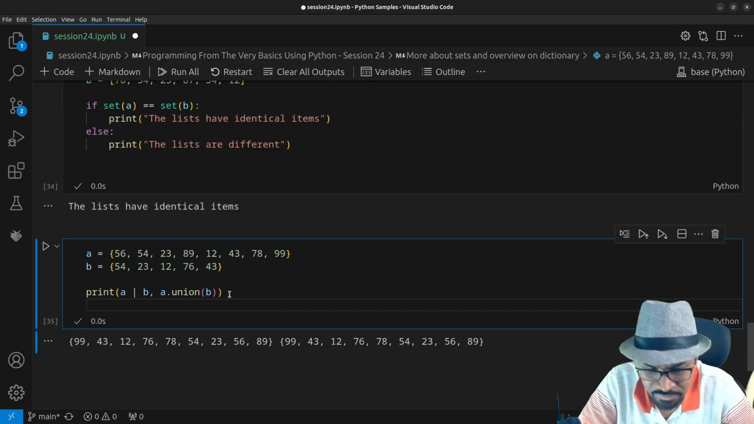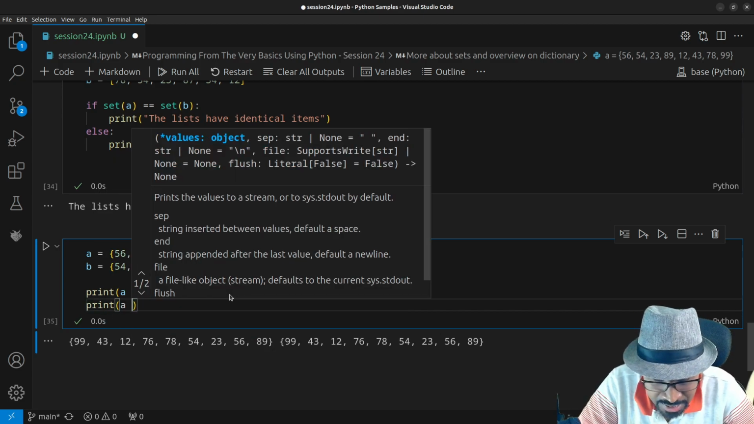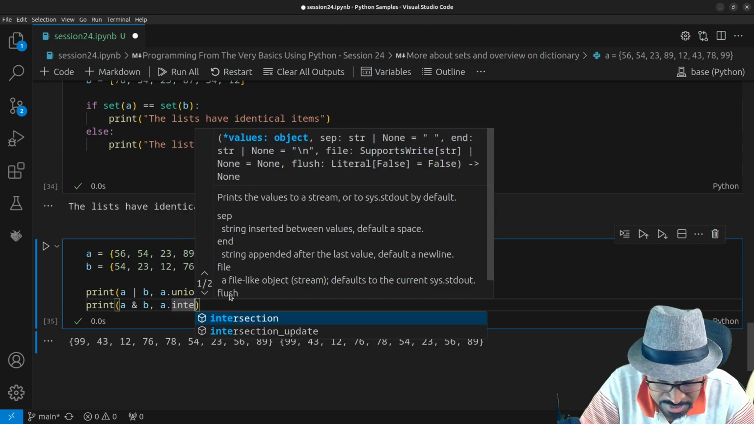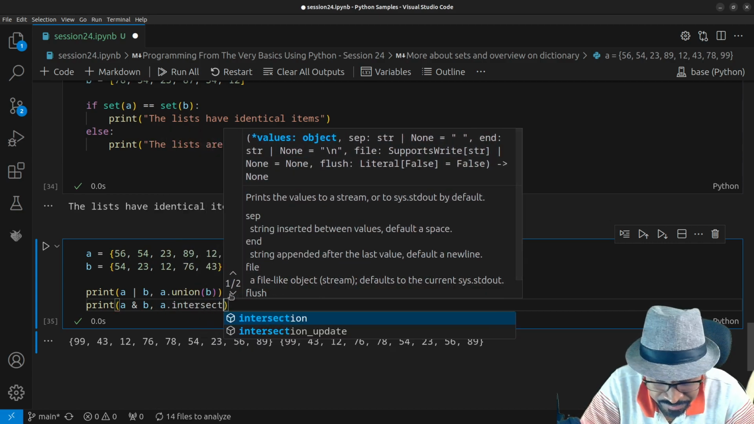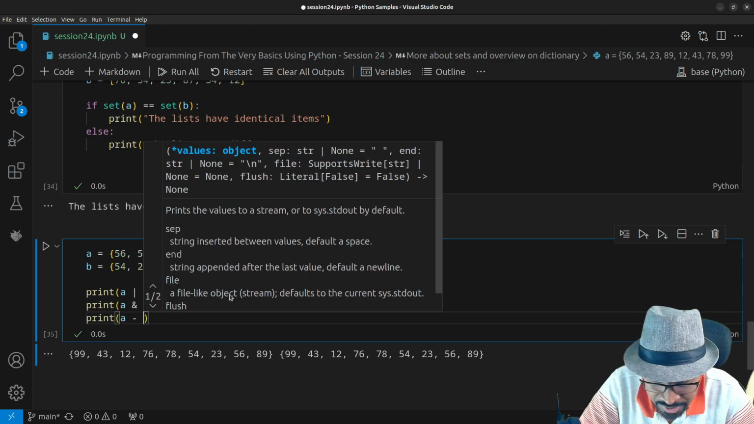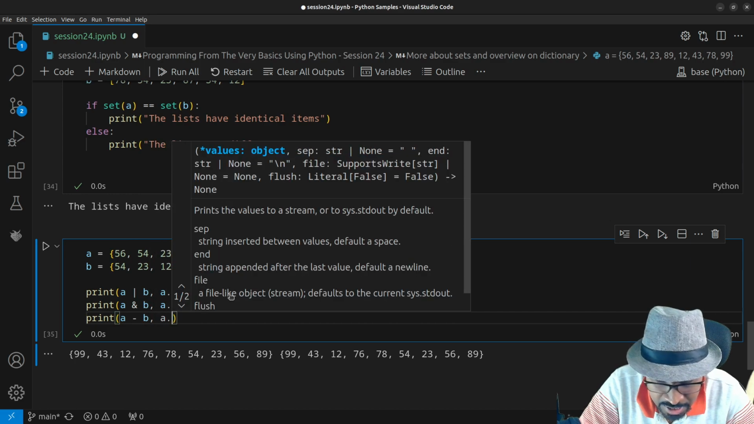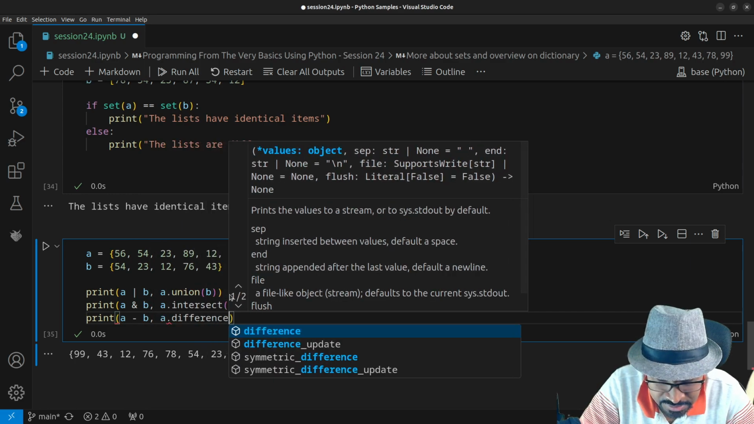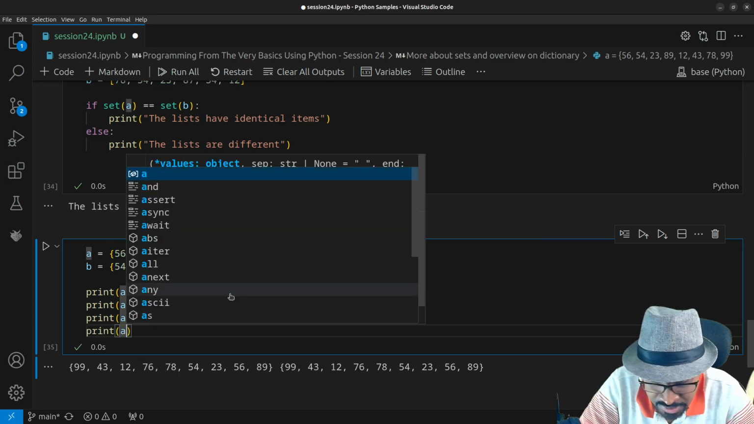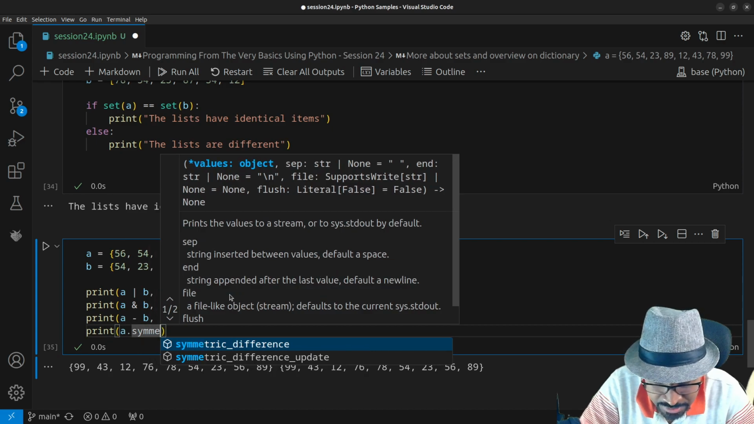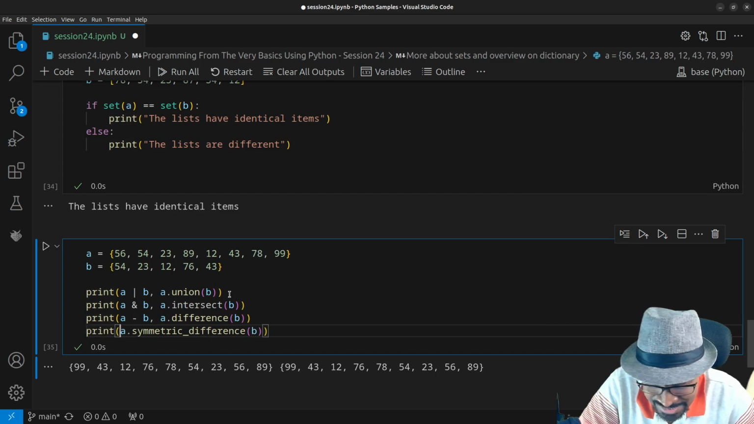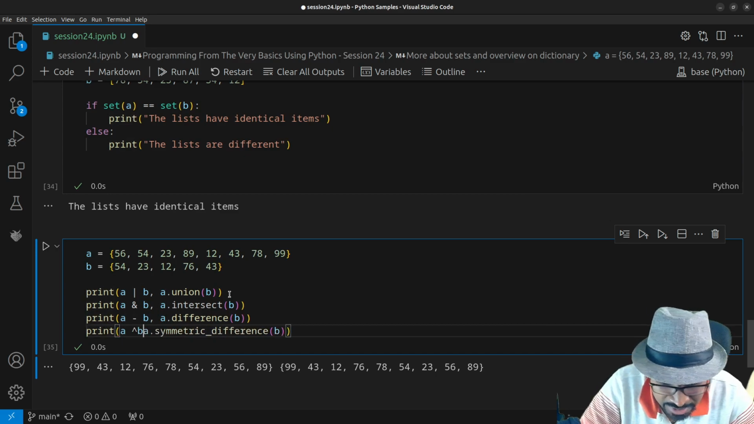So you can use union even now like this. Instead of typing A ampersand B, sometimes people use A dot intersection of B. You can see the outcome is the same. Instead of typing A minus B, you can also type A dot difference of B. And symmetric difference is the equivalent of A caret B, you see here.